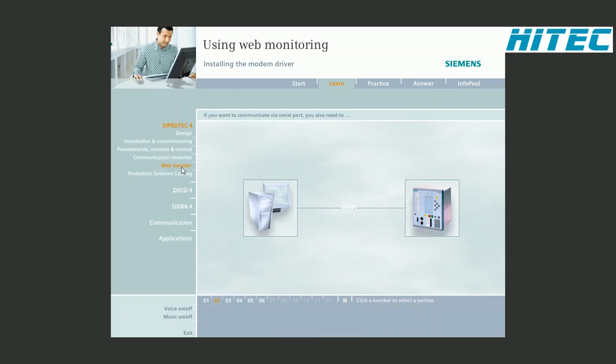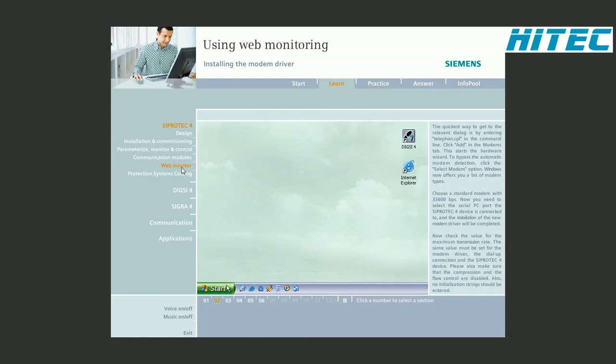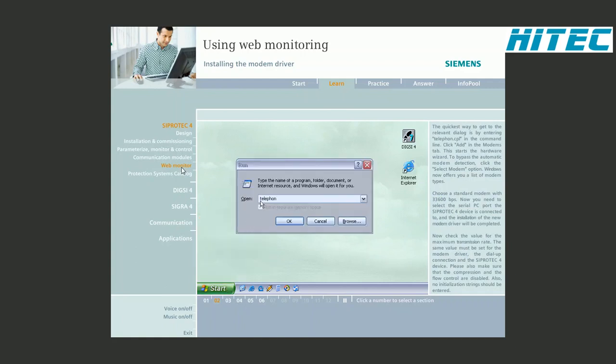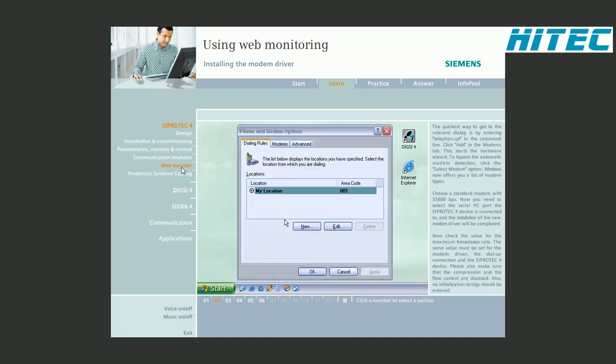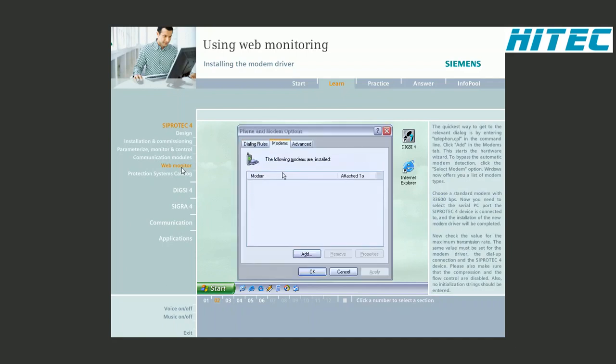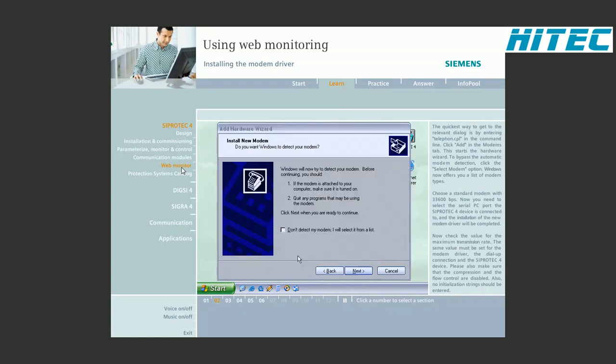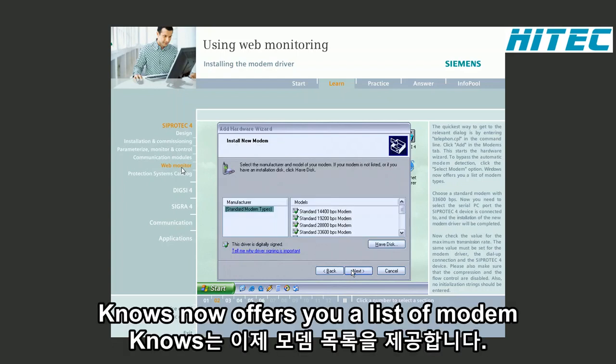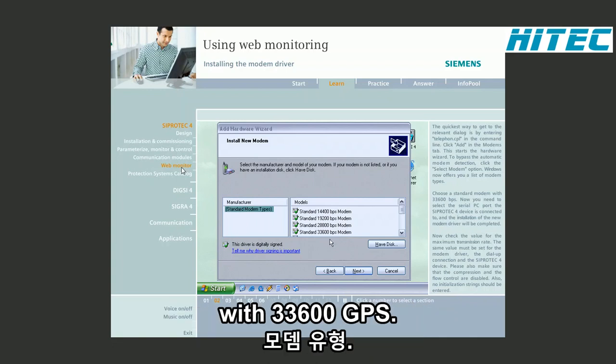If you want to communicate with the SIPROTEC-4 device via serial port, you also need to install a modem driver and set up a dial-up connection. The quickest way to get to the relevant dialog is by entering telephone CPL in the command line. Click Add in the Modems tab. This starts the hardware wizard. To bypass the automatic modem detection, click the Select Modem option. Windows now offers you a list of modem types. Choose a standard modem with 33,600 BPS.